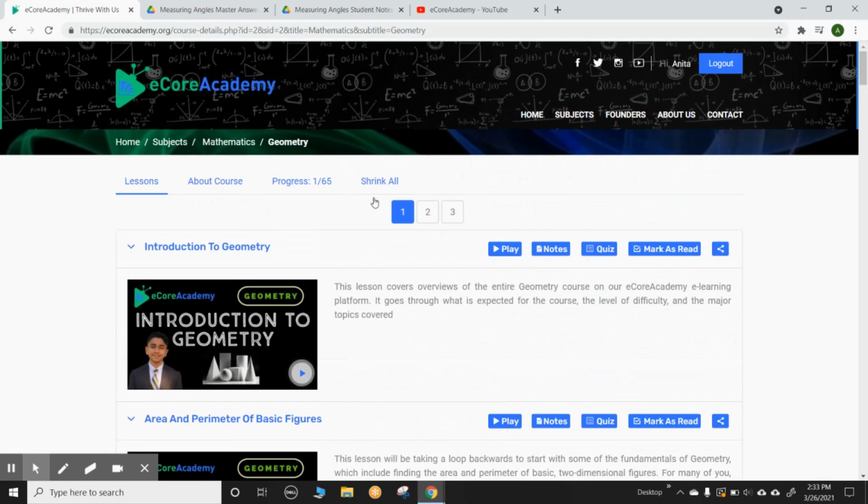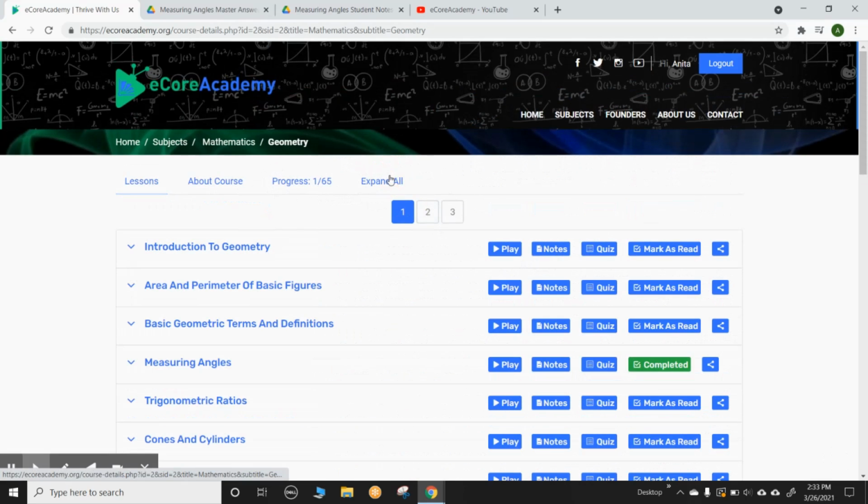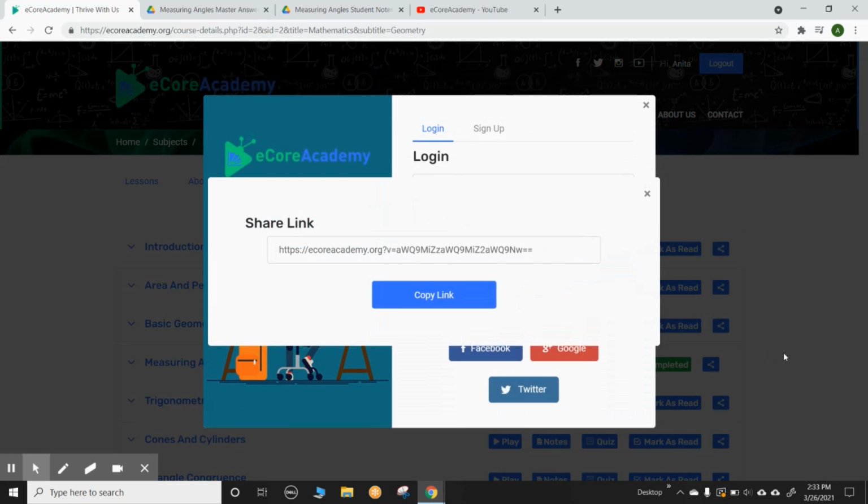and their progress will be recorded at the top of the page. They can also shrink the lessons so they can focus solely on one lesson at a time if it is visually distracting. If they would like to share a lesson with friends, there is an easy share option here.